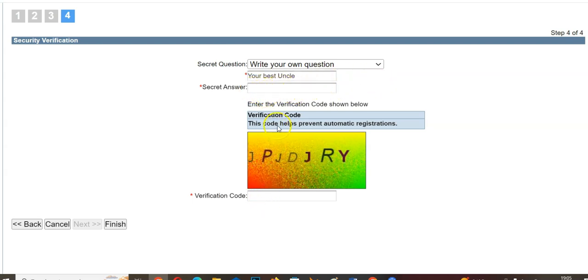And then here on the verification code, what you need to do is to make sure that you enter these details. So here, I'm just going to enter that.